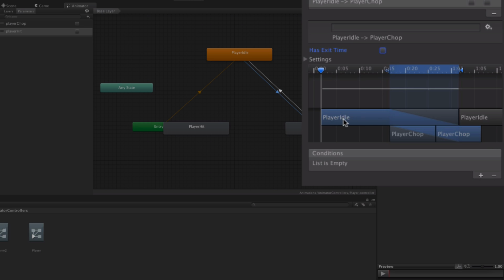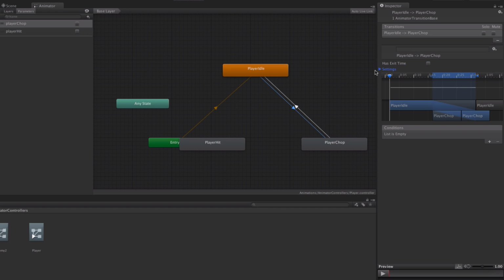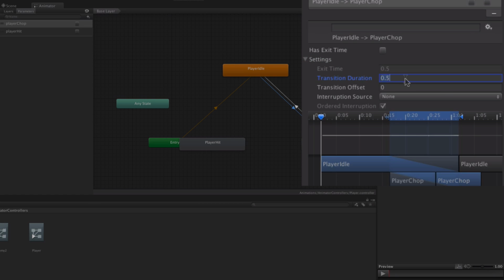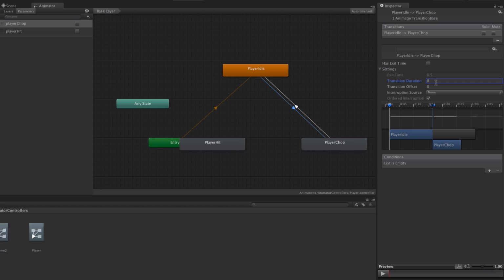What this means is that we're not going to wait for the player idle animation to finish or to reach any certain point before we can transition to player chop. We're going to want the transition to happen abruptly from player idle to player chop, regardless of where we are in the idle animation. We're also going to open the settings and set the transition duration to 0. We're going to use a transition duration of 0 when we're working with sprite-based animation. When we're working with 3D animation, it's common that we may want to blend between animation states, but with sprite-based animation, that's not possible, so we're going to want to immediately transition from one state to another.